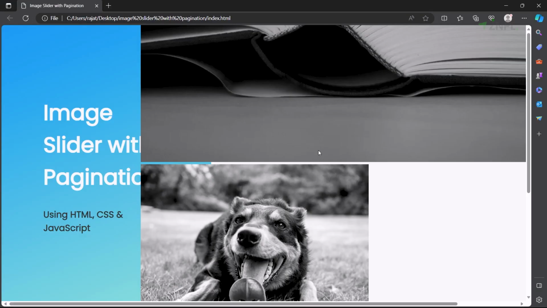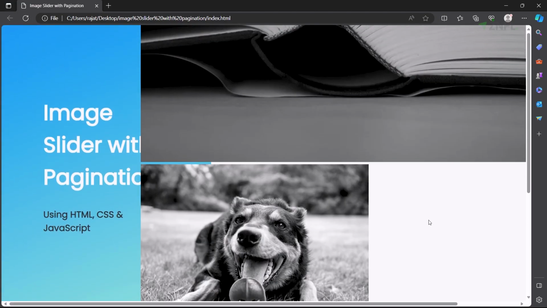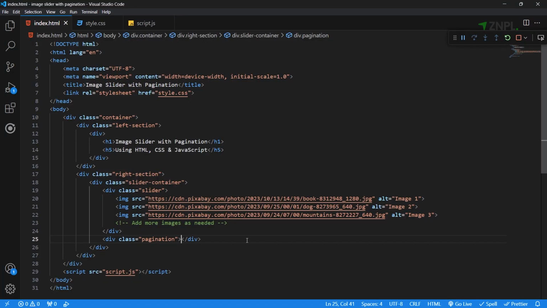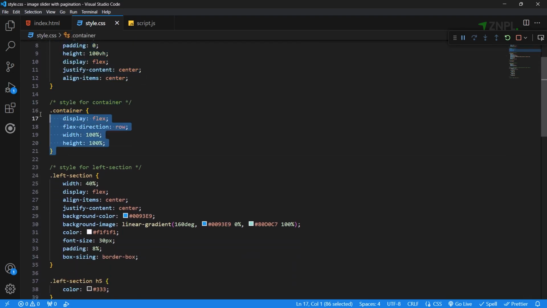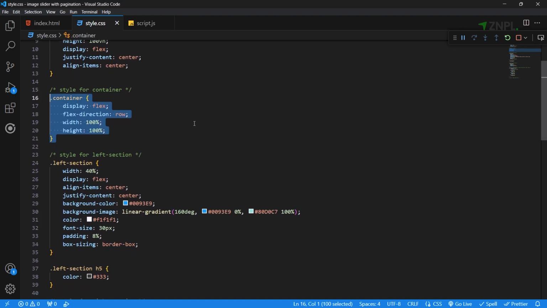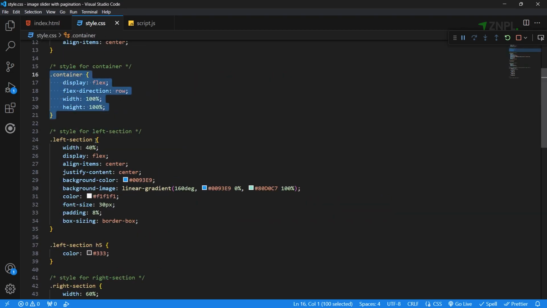CSS styling. Now, let's move on to the CSS code in our style.css file. We've made some style choices to enhance the visual appeal. The body background is a light gray color. The container takes up the full width and height of the viewport. The left section occupies 40% of the width, features a gradient background with white text, and is centered both horizontally and vertically. It provides a perfect spot for your introductory text.